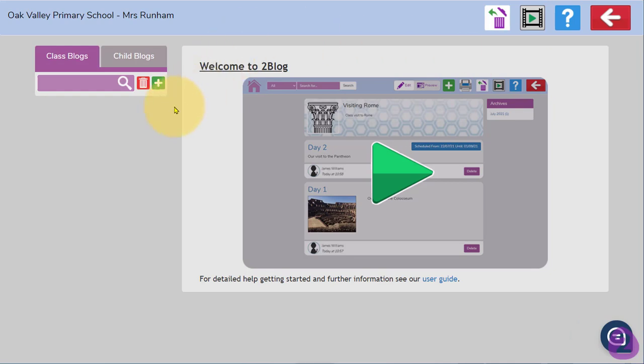In this admin area, I've got any existing blogs on the left-hand side. In this case, there aren't any. On the right-hand side, I've got a video that explains to me how to use ToBlog. You'll notice there are two tabs here. In Purple Mash, it's possible for the children to come in and create their own blogs. Using the Child Blogs tab, you can see which children have created blogs and view them.